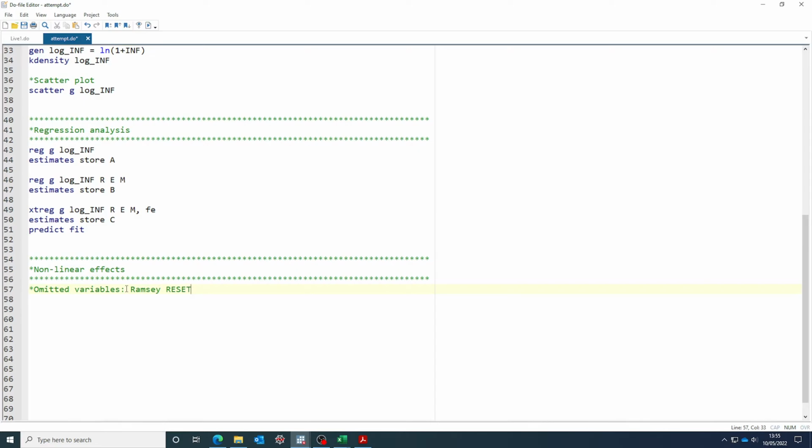And what this test does is it takes my fitted values to the power of 2 or higher powers and then includes these values into my model. So what I want to do first is generate the fitted values to higher powers, and I can do this inside a loop.